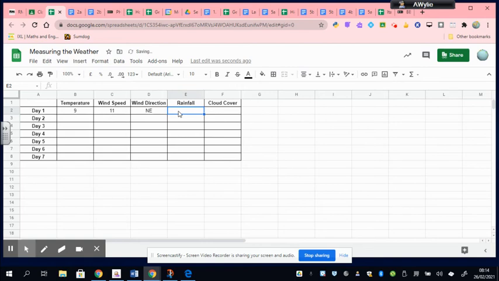Now, rainfall is a tough one. We could measure it. We could actually build our own little rain gauge and put it in our garden and record the amount of millimeters of rain. But I'm going to simplify rainfall. I want to know one of 3 things. There has been no rain. You can choose. There has been some rain, or there has been heavy rain. Okay?